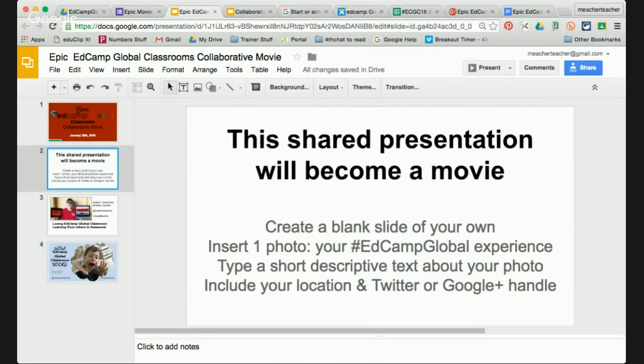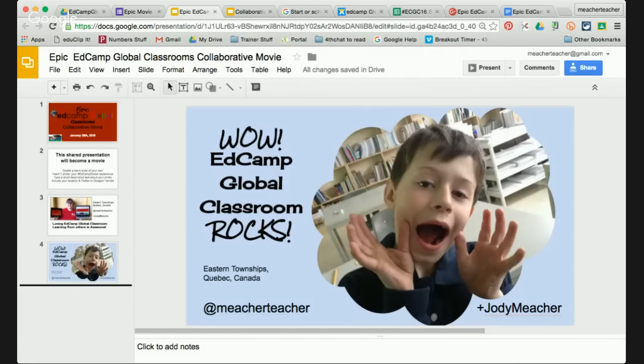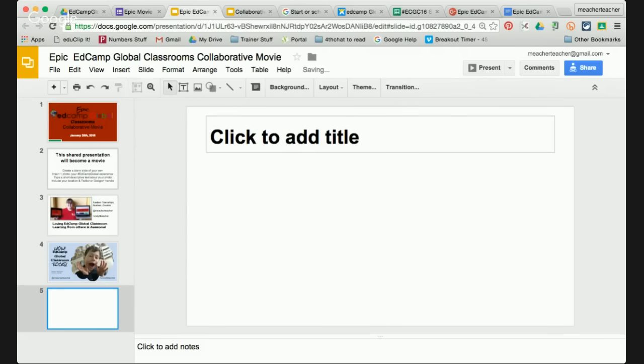This second slide reminds you to insert a photo of your EdCampGlobal classroom experience, a short descriptive text about your photo, and include your location, Twitter, or Google+ handle. So let's talk about how we'll do that. The first thing that we'll want to do is go to the bottom of the page on the left. So in this list of slides, I'm going to click at the very bottom, and then I'm going to click plus. And that plus is going to insert a new slide for me.